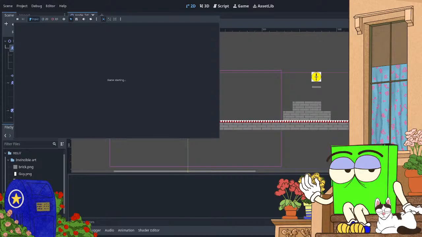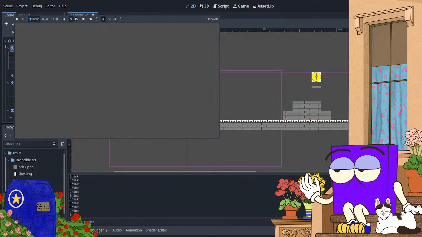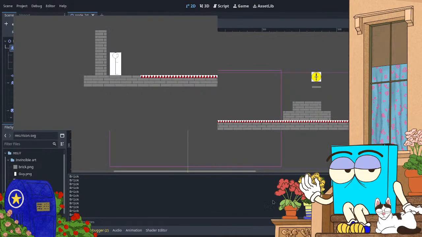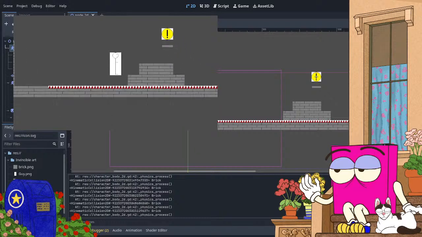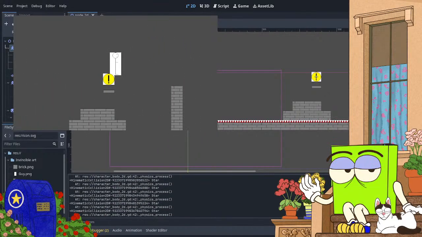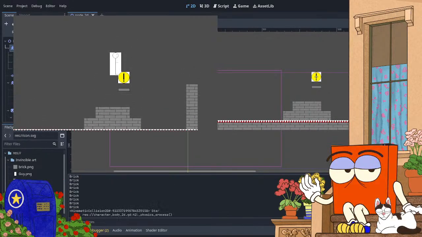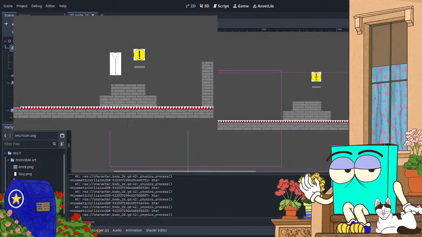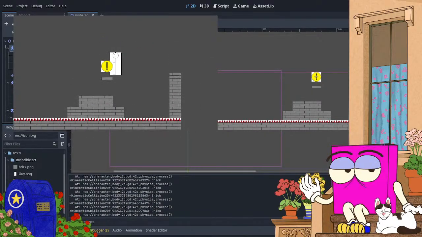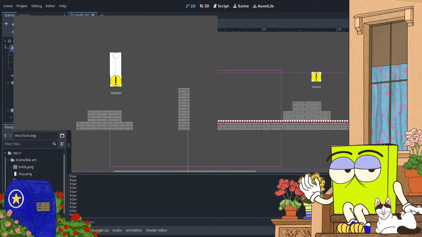I'm going to restart. Make sure it's all working right. It's not, but let's pretend it is. Okay. Whoa. The heck? Okay. I think I did that because it was a slope. Okay, I should not be standing on top of this exclamation point, but I am. I'm a good coder.